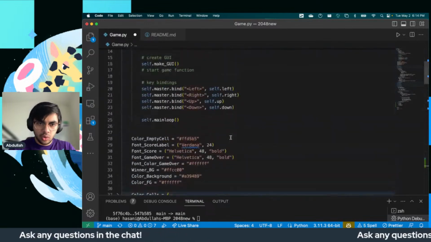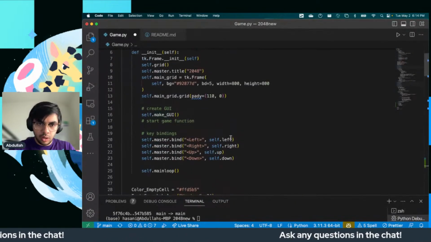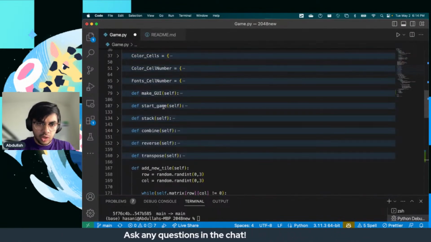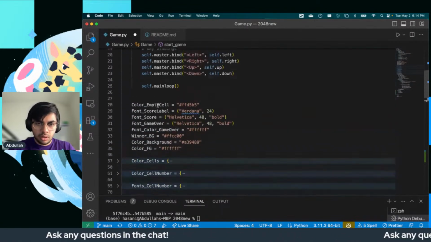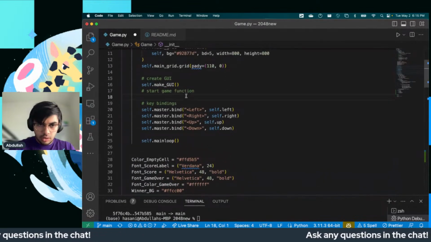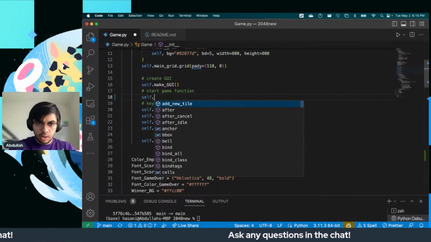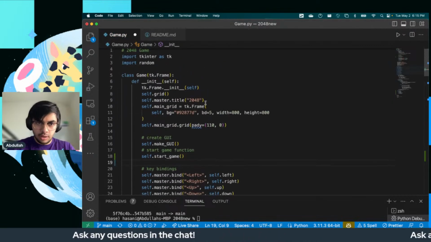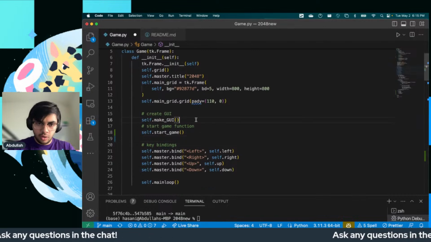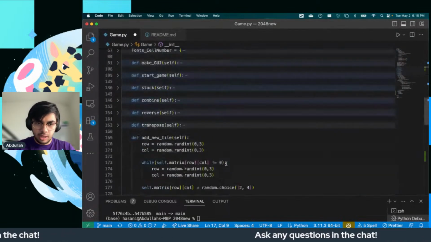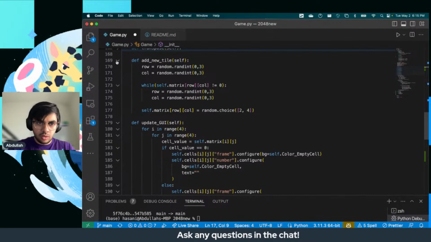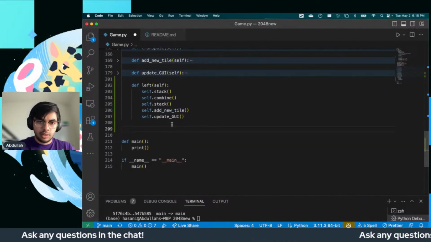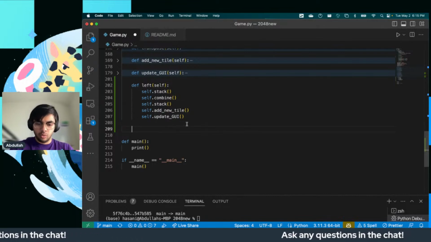Okay. So looks like we're doing pretty good over here, but we had to call the start game function. We should probably do that as well. So that would be self.start_game. Okay, so that's it for the initialization. So now we have the GUI and we have the start game function that's been taken care of. We know how to add tiles. We know how to update the GUI. Next, okay, I've gotten to the left. Now let's do right.